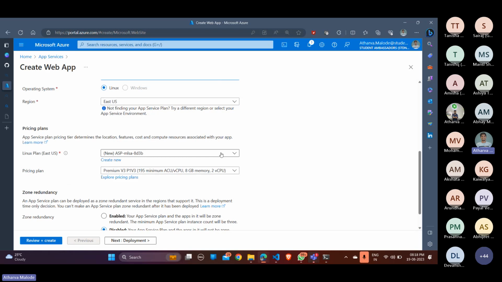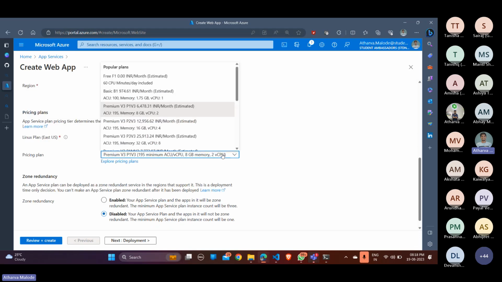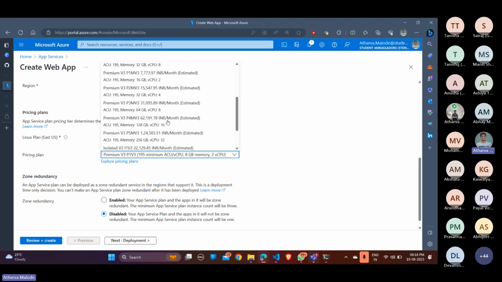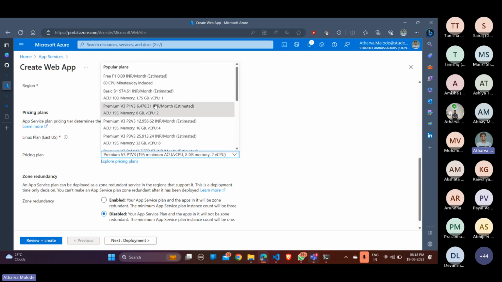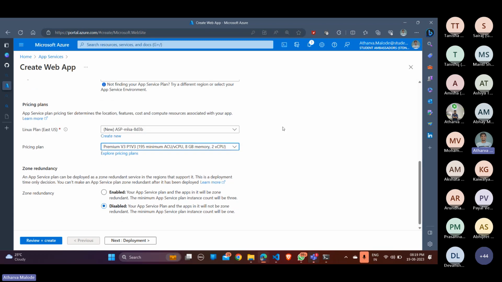So let's move further. What is this? Okay, they are asking me for a pricing plan. So in your case, you must be seeing this option that is Free F1. So just select that. I have more options, but it's completely up to you what you want. Go for a free one because as you are starting with this. In my case, I know what it would cost for me, so I'm selecting this plan.